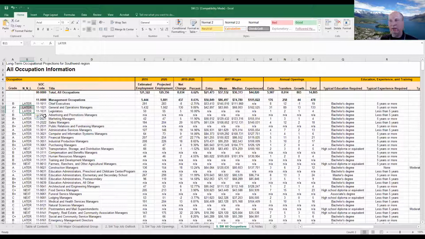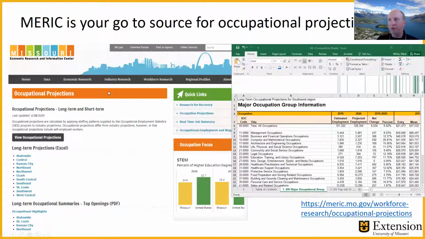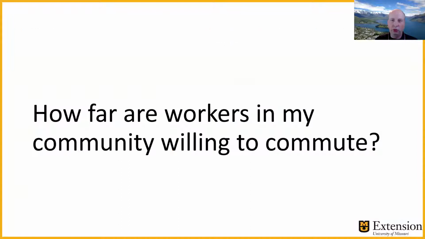So it's just another way of helping to sort the information and find what you're looking for, depending on whatever question you're looking to ask. But again, if you're looking for this kind of future-oriented information with occupations, Merrick is your go-to source for that.